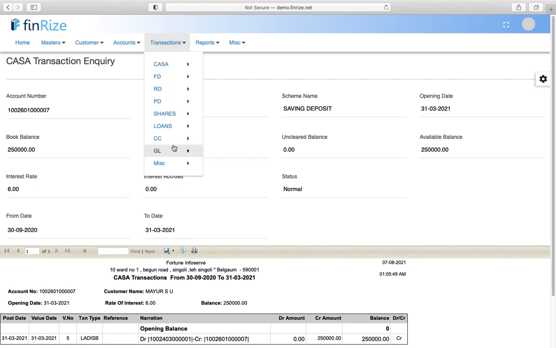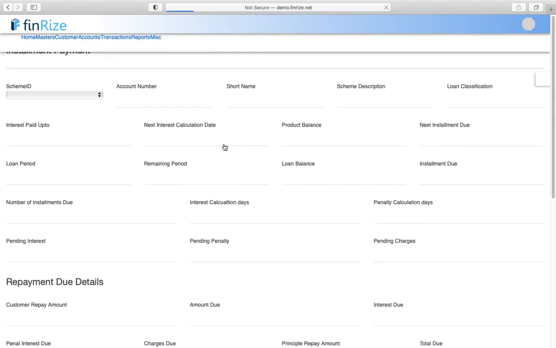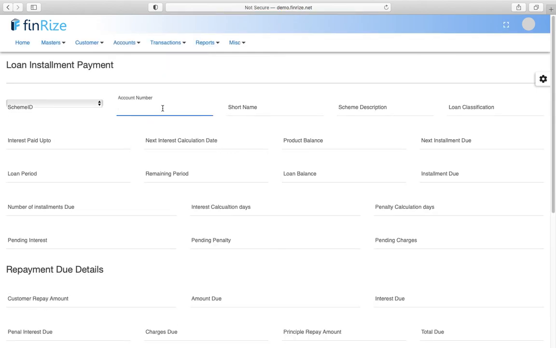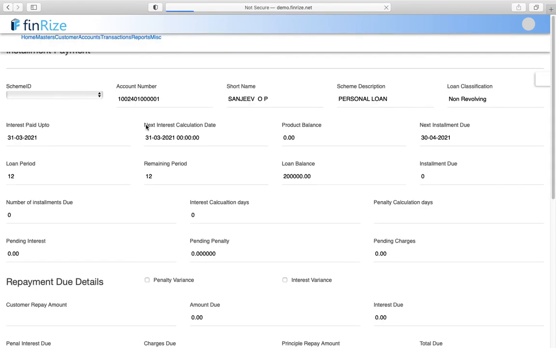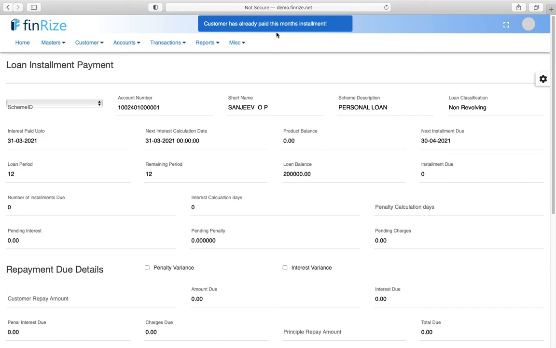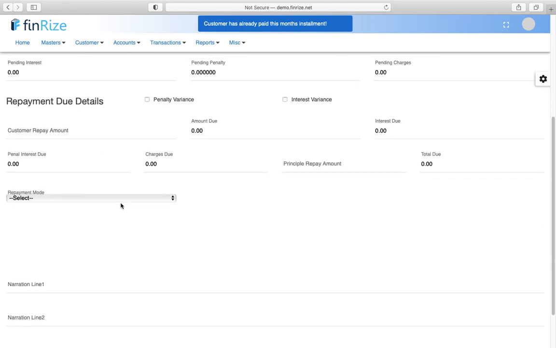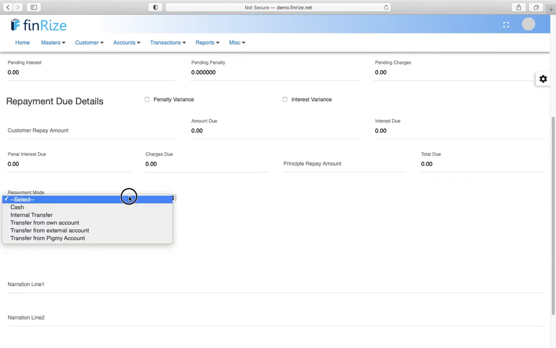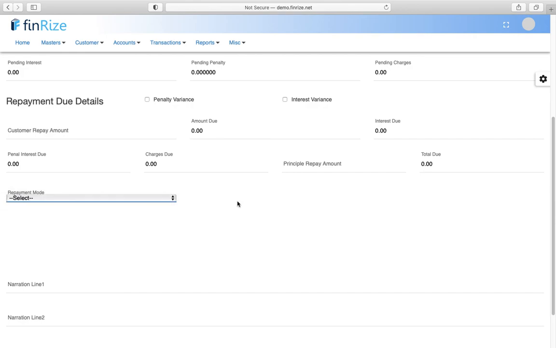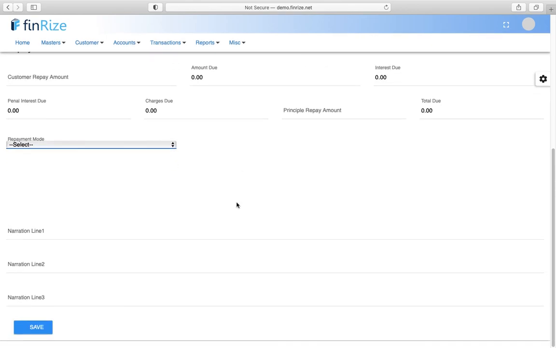Yeah, so in transactions, let's take an example in case of loan, you can go to installment payment. If you do an EOD and you enter any customer name, you just need to see the rest of the information. It will say the customer has already paid this month's installment. If it was for next month's date, then what would be its interest? Automatically the interests are calculated. You just need to select the mode of payment and authorize it.